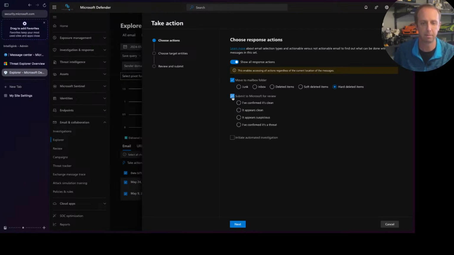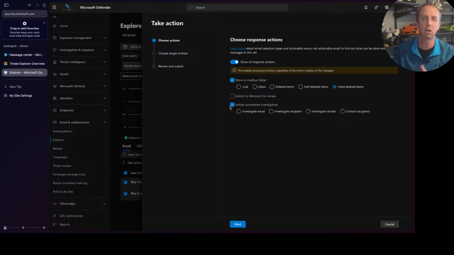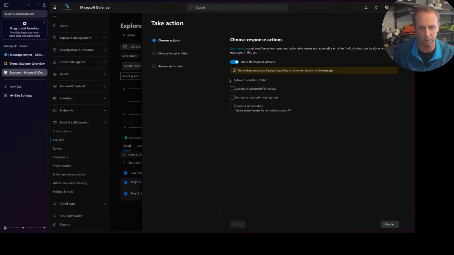If you do want to submit it to Microsoft for review to help their detection models. And if it's a clean email or if it's a suspicious one that got through, you can submit these to Microsoft. Or you can go in and launch an investigation within your security center. So over here under investigation and response, if you need to investigate the email, the recipient, sender, contact recipients, you can go in and open an investigation with that email as well.